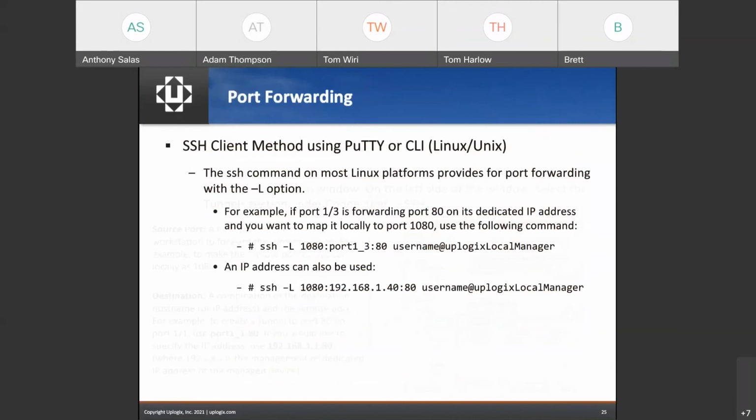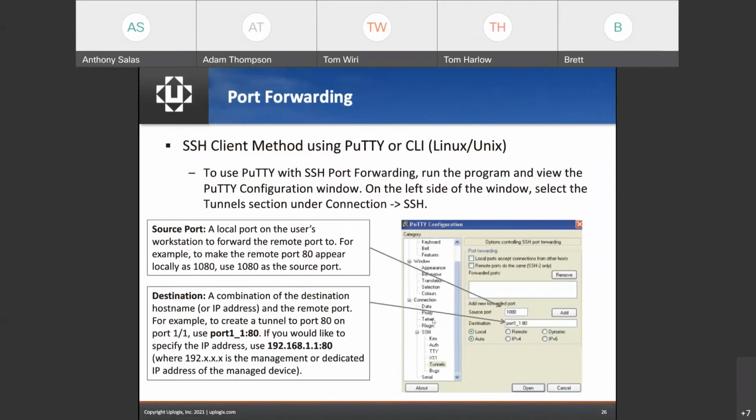This is what it looks like in PuTTY. Basically, you go into the SSH options, to the tunnels section there, and then you let it know what your local port is going to be and which port to connect to on the far side. In this case, port 11, TCP port 80. So pretty straightforward.